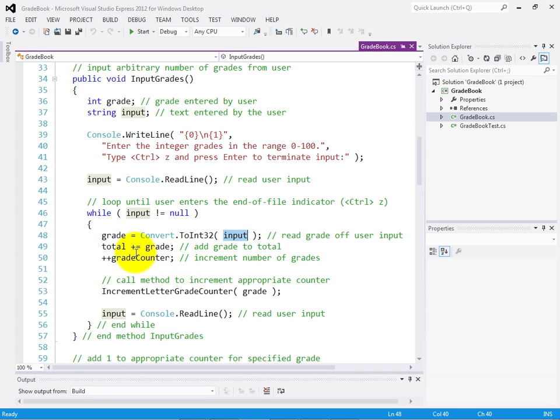Now in this case, total is the gradebook class's instance variable total, and you can tell that by the tooltip saying gradebook.total, meaning it's a member of the gradebook class. And similarly, grade counter is also an instance variable of the gradebook. And by doing that, we're storing these as data within the gradebook object so that we can use them from other methods later on, such as the one that's going to display the final results.